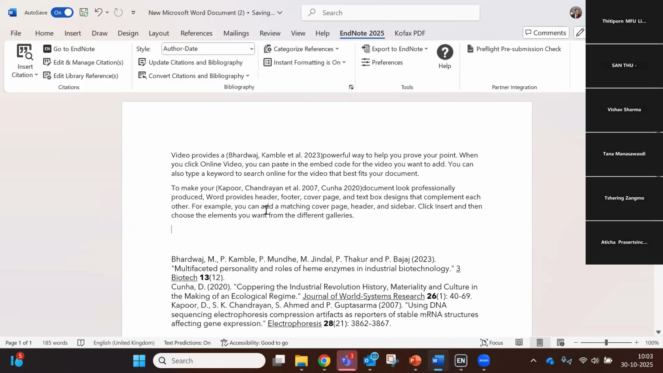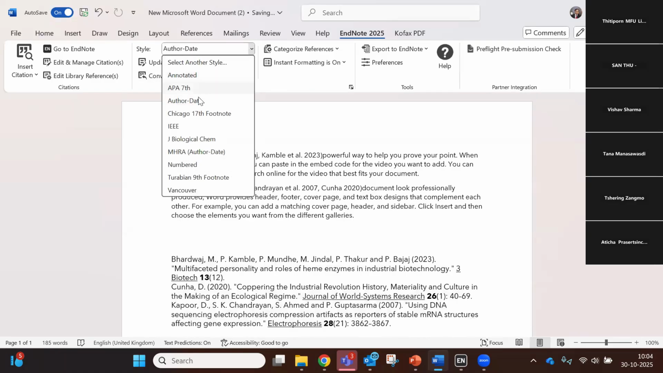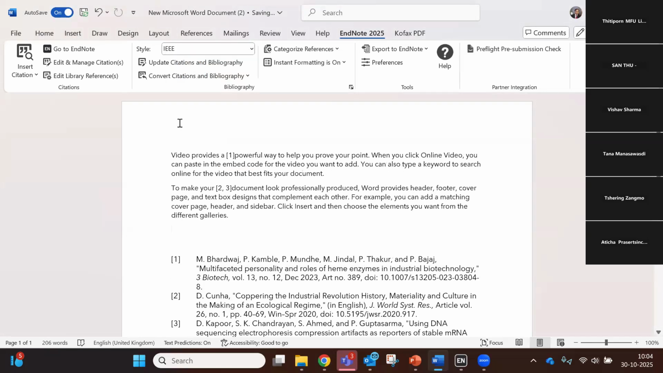Please note that the basic font of your paper does not change. It does not get impacted. The only thing that is changing is the citation and the reference. These two things are changing, not the basic font. Okay, so I'm going back to IEEE style like this. See?